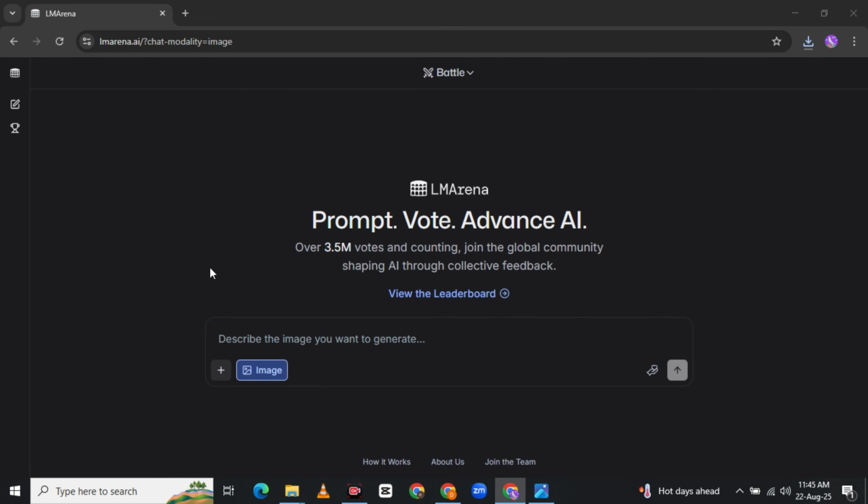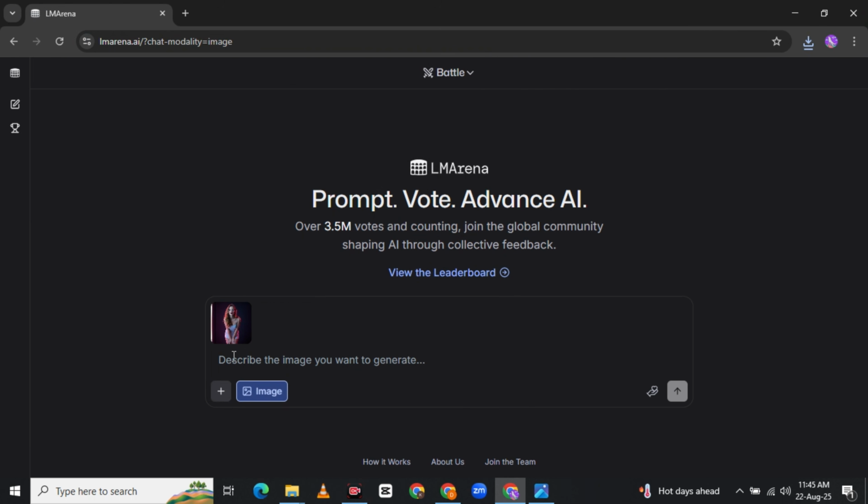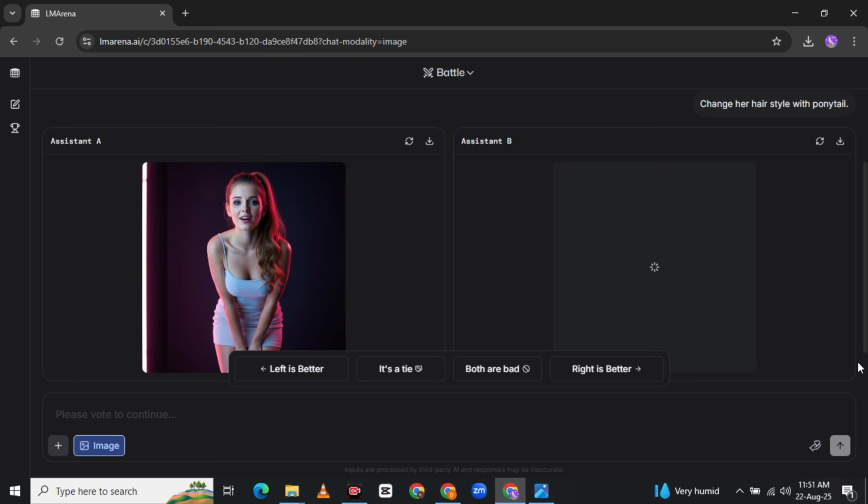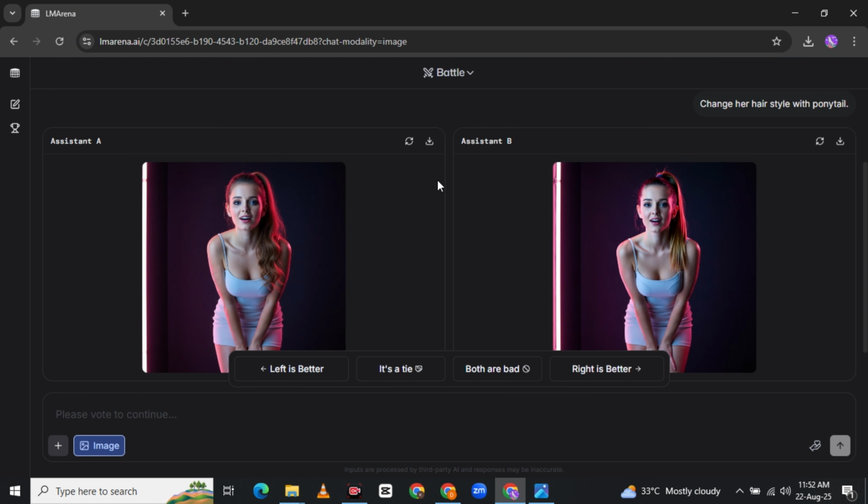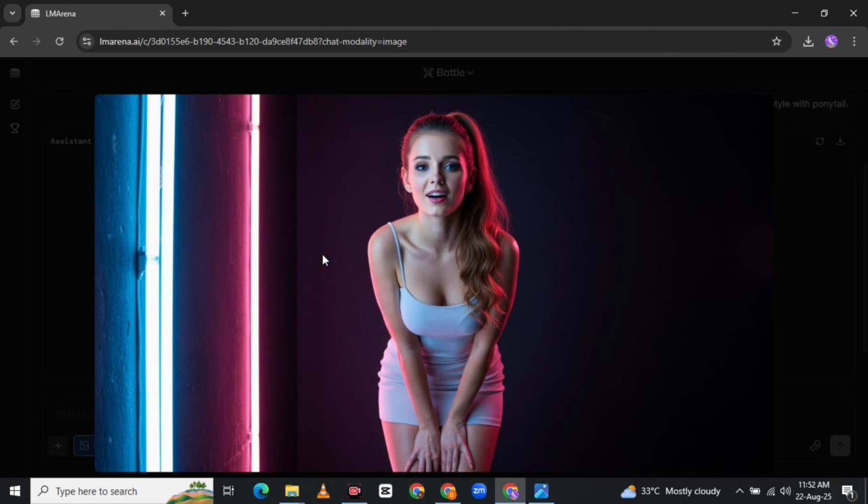Now let's make another change in this image. Change her hairstyle to a ponytail. As always, I prefer the left one. Let me know in the comments which one you like the most.